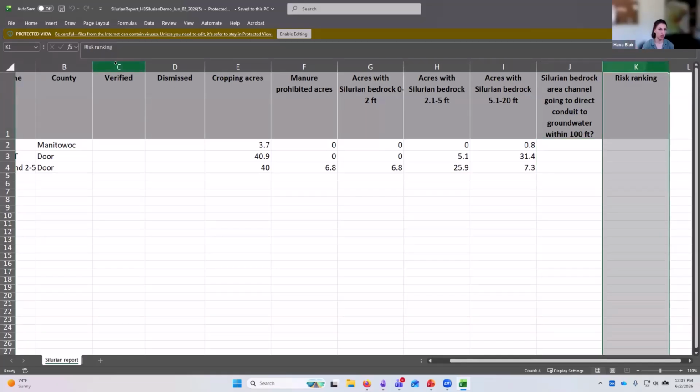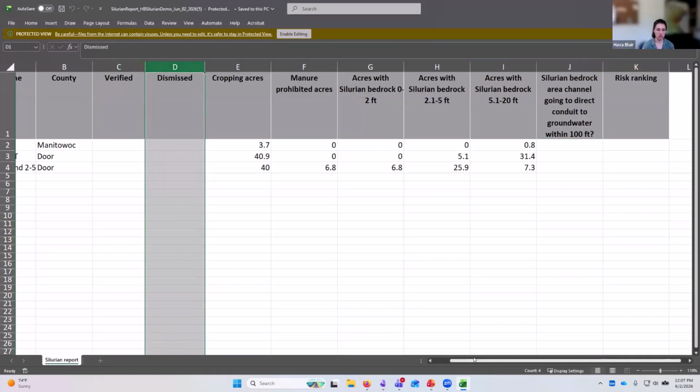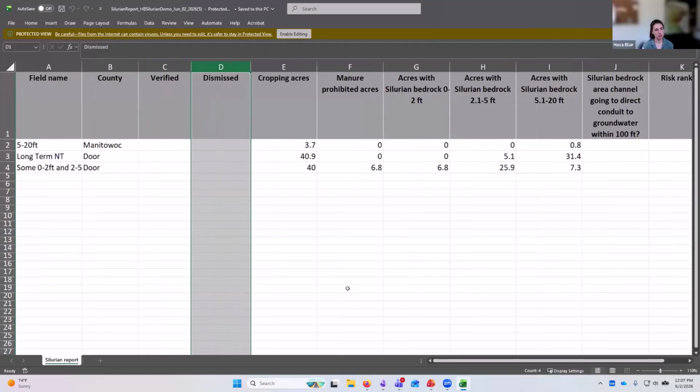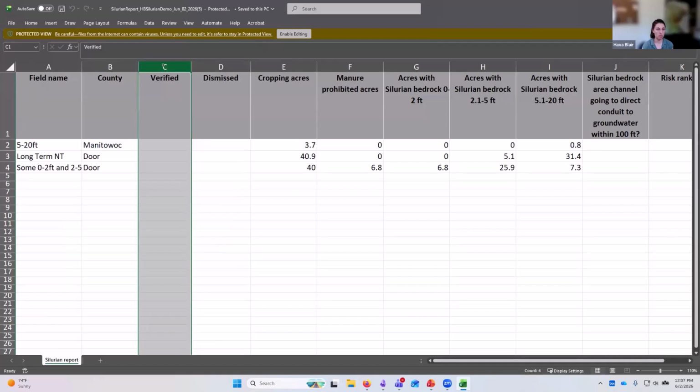And then I also want to talk about verified and dismissed. So one of the things that Kala demonstrated in the maps was number 1, how to add these Silurian bedrock area depth verification points. So those are your point data about the depth to Silurian bedrock that you've gone out and you've called that field verified.